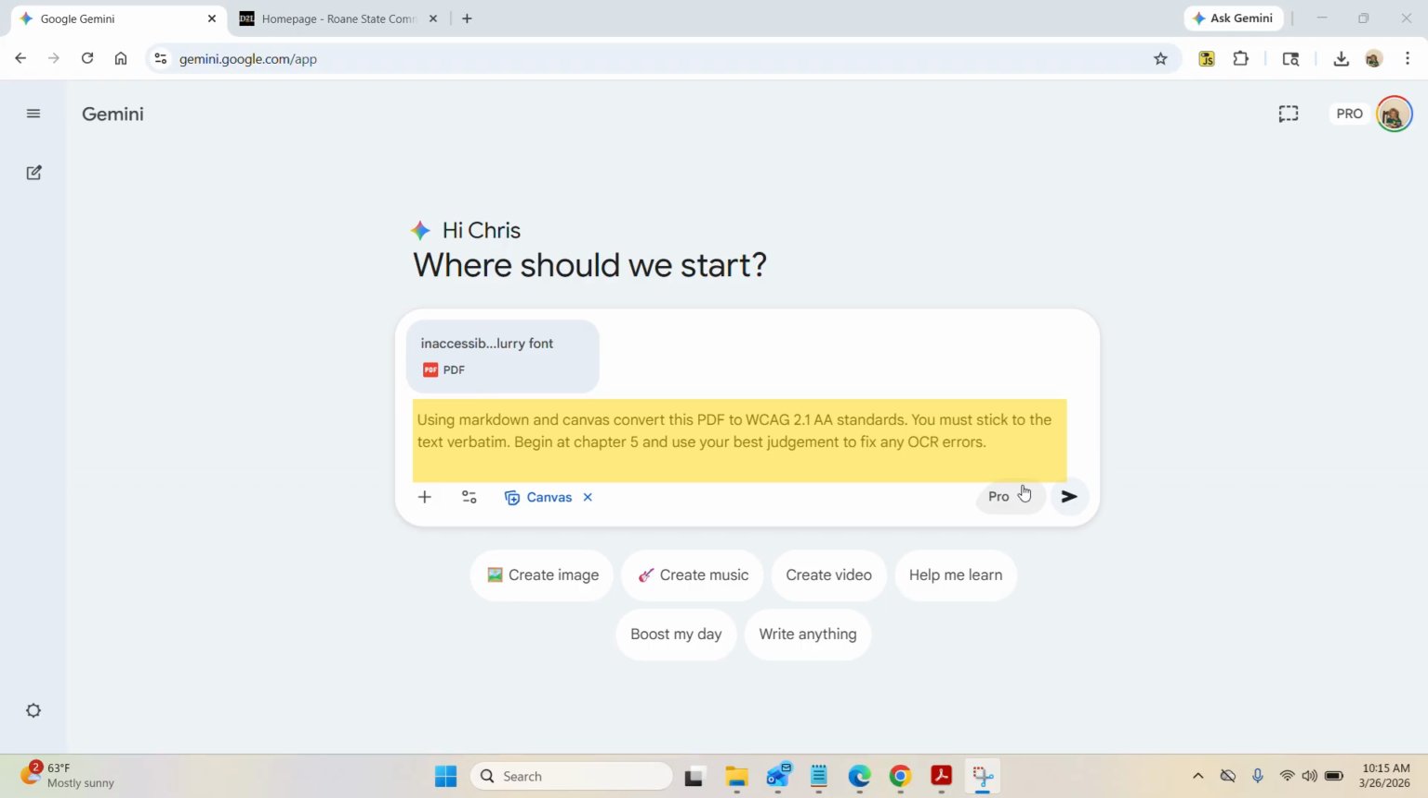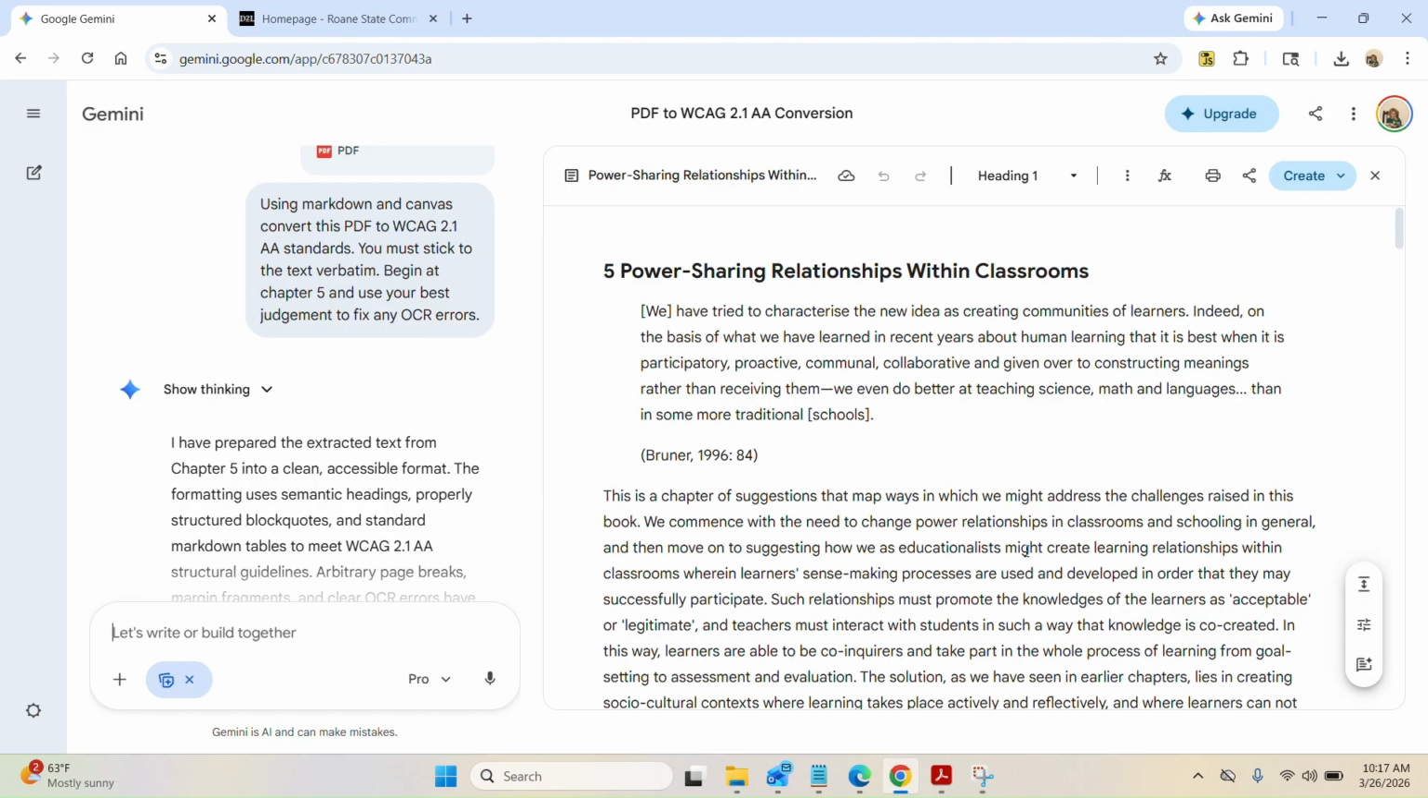This is the tricky part, but a prompt like this one should serve you well even if you find it requires some tinkering. The trick is to tell the model to use Markdown, specify WCAG standards, and ensure it sticks to the text verbatim. After a few moments, it generates a document for us with proper formatting.